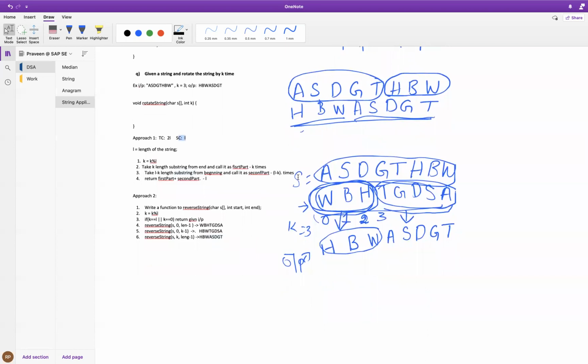I am considering the given input string as an input character array. If the string is given, I will convert it into a character array. That would be easy. We have predefined functions in Java where we can convert the string into a character array, and in that character array only, which I'm considering as s, I'm doing the manipulations.